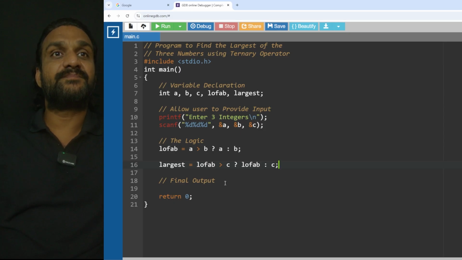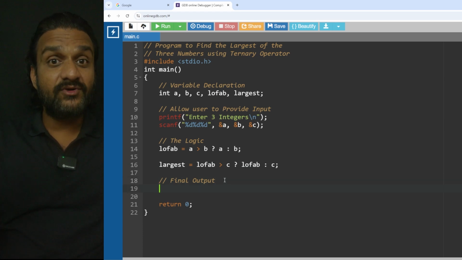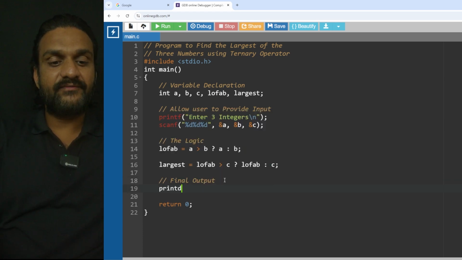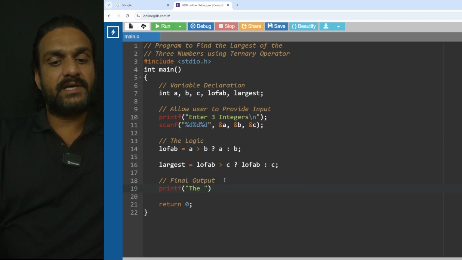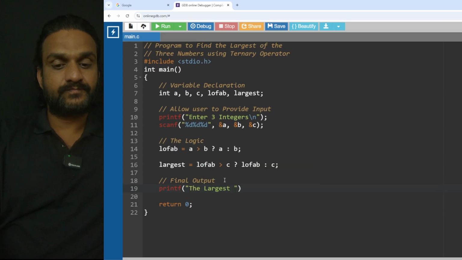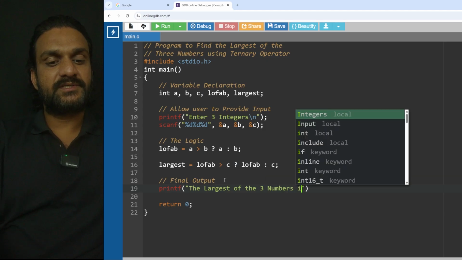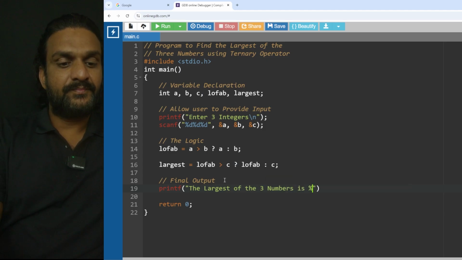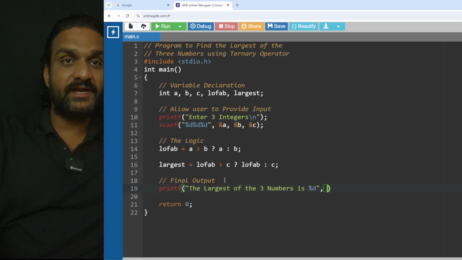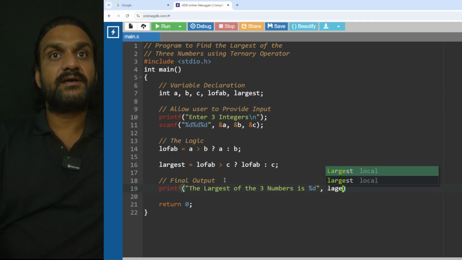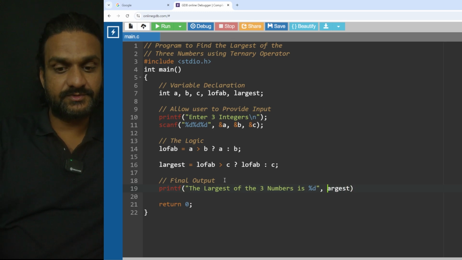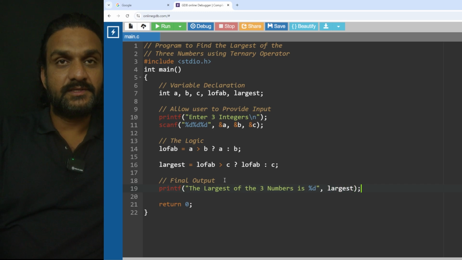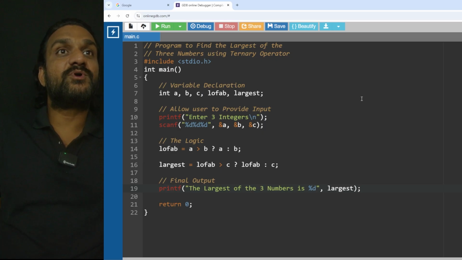Okay. Now the final step, we have to print the value. So printf the largest of the three numbers is %d, and what is the name of the variable? It is largest. Okay. Sorry, this is small letter, lowercase. So that's it. So with this, the final output will get printed.